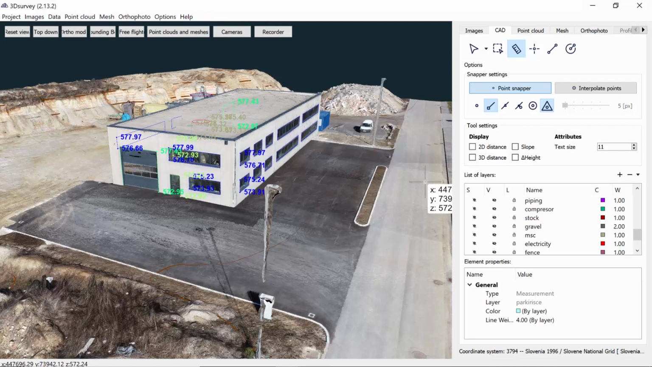In the tool settings located under the snapper settings, we have an option to choose which measurements we want to have written on our line. We just check the box next to the name of the measurement and it will be shown when we draw the line. We can also change the font of the text by increasing or decreasing the text size, also found under tool settings. Don't worry, all these things can be easily edited later.